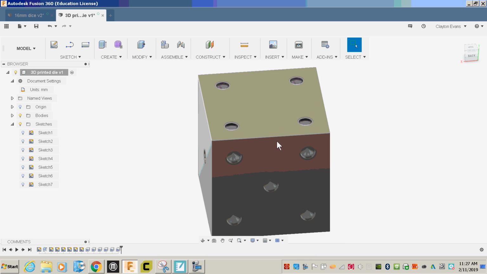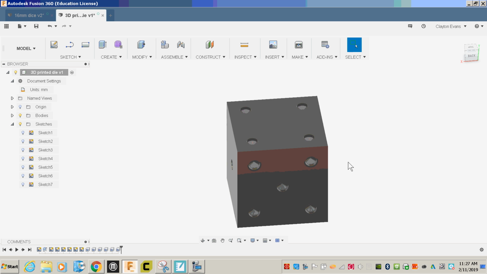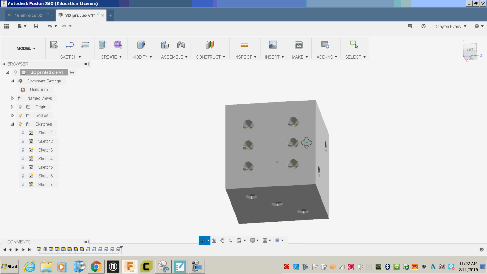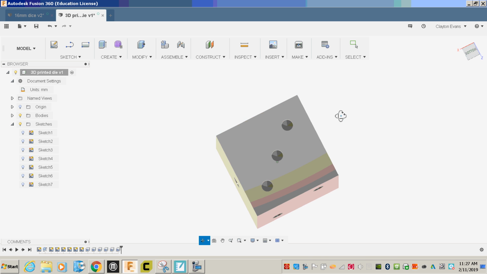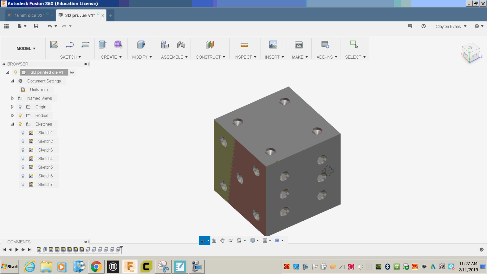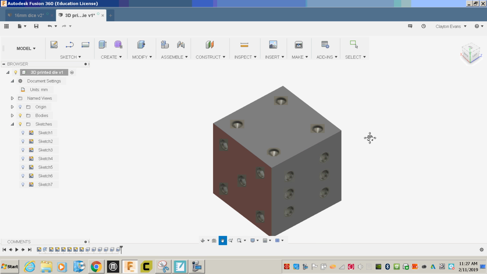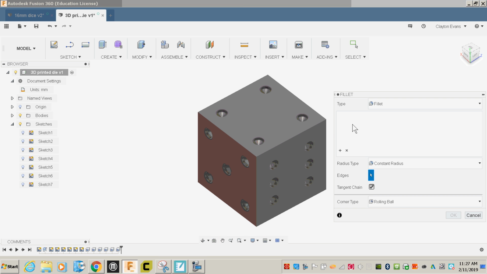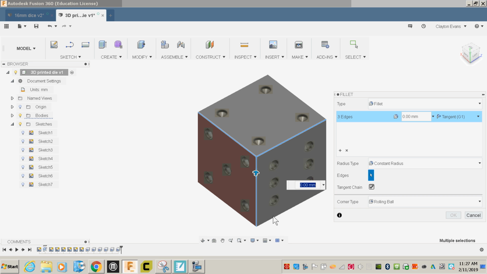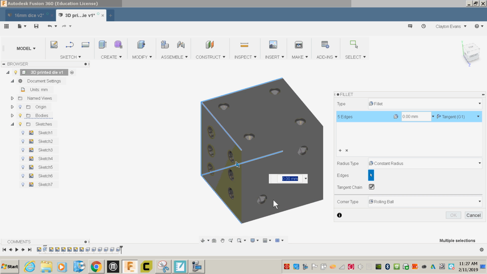I don't like these sharp edges. I want these edges to be rounded or filleted. Okay, that's a safety concern. Also, it's just easy to roll dice when they aren't at sharp edges like this. So I'm going to press the keyboard shortcut F for fillet, and then select all of these edges. So I want to select all edges around my cube. If I'm correct, there should be 12 edges.